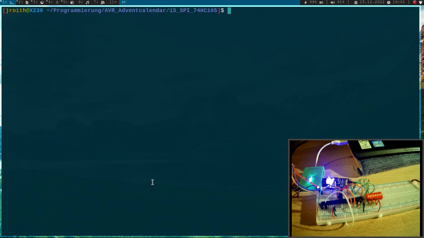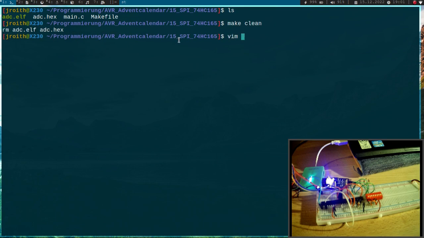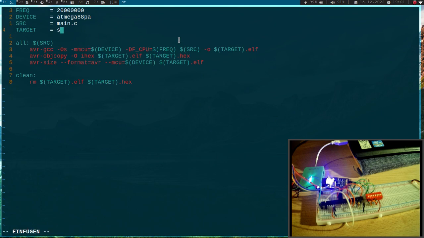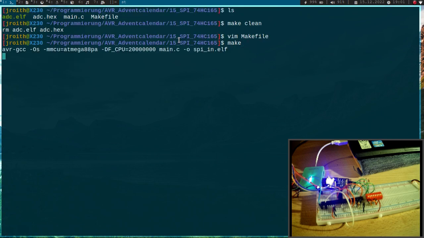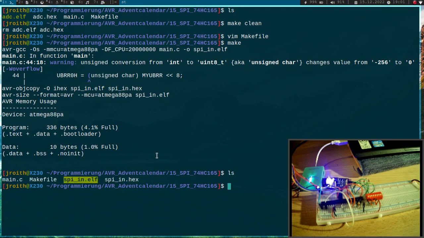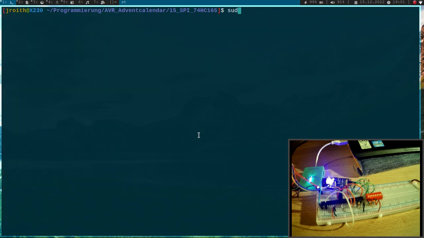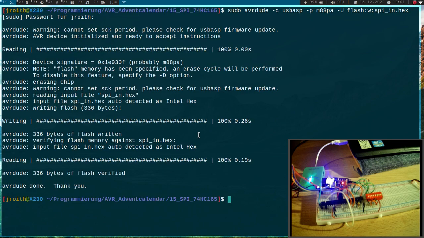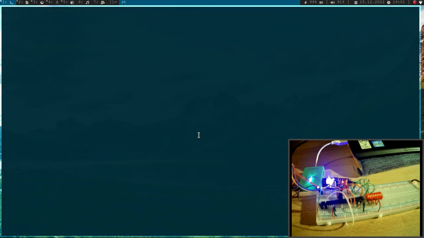Okay, this looks good. So ADC, okay, I don't like this. Let's go to the makefile and name our target SPI in. Let's build it again. Now we have here our SPI in hex file, and we can flash it by using AVRDUDE. And this time I want to flash SPI in.hex. Okay, we already see it's sending something over UART, so let's take a look at it. Okay, but the data doesn't seem valid. Give me a second for troubleshooting.